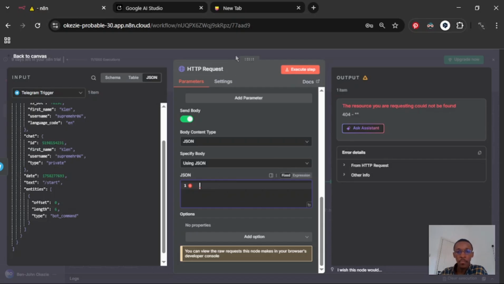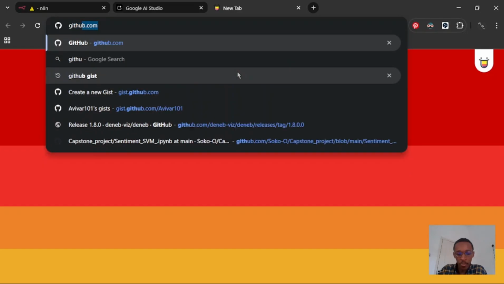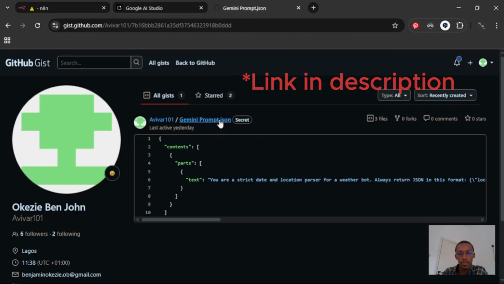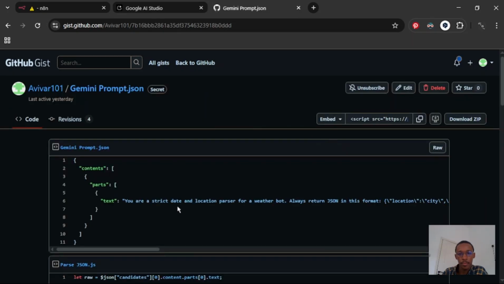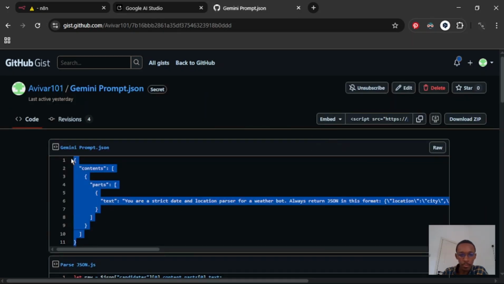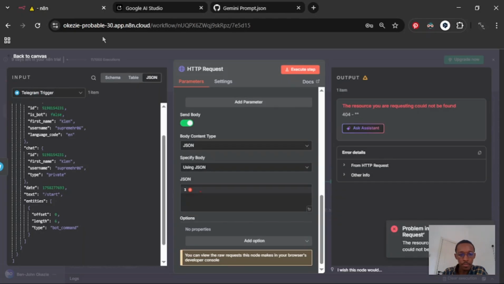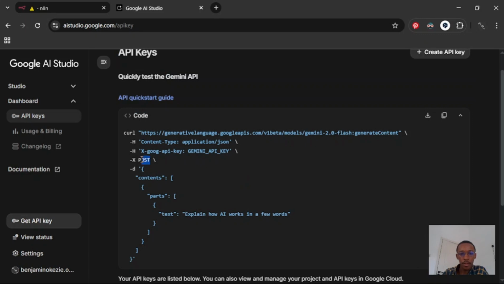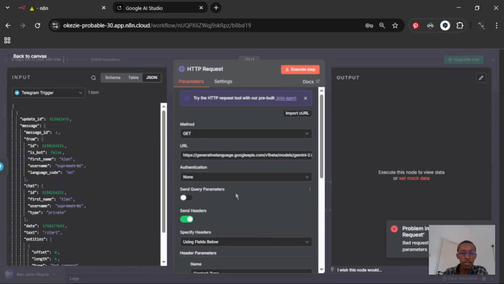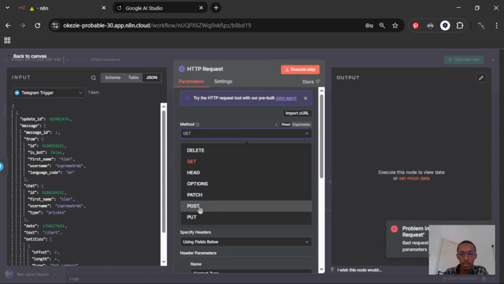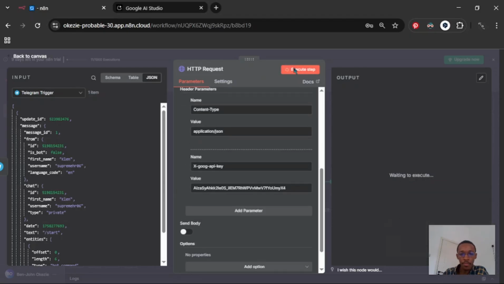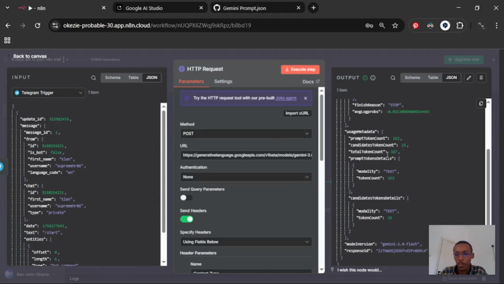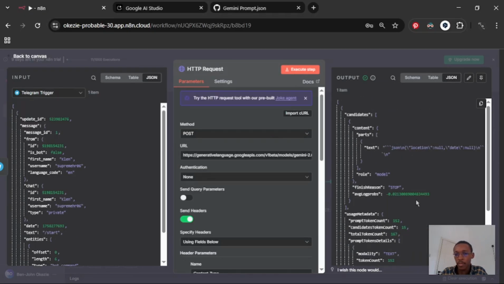So for our prompt, I'll head over to my GitHub Gist, and here you can simply copy the prompt and paste it in your body. Then over here, we want to ensure we are sending a POST request and not a GET request. So you get method and change it to POST. Then we execute step and you have a response back from the Gemini API. Once you see this response from the Gemini API, then it means it's working.